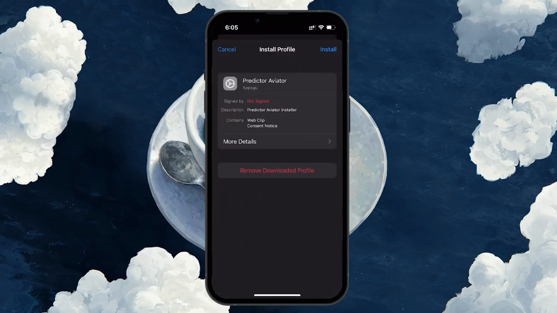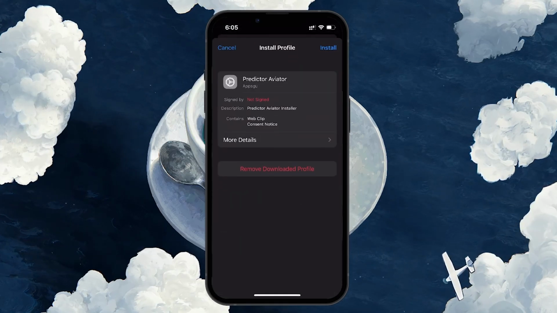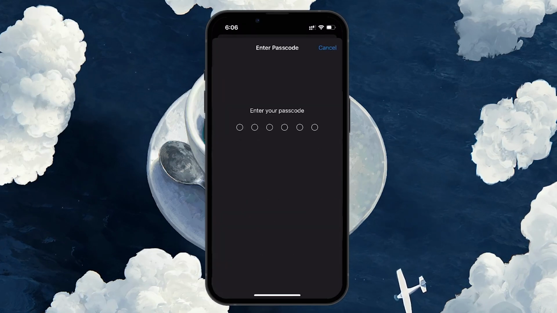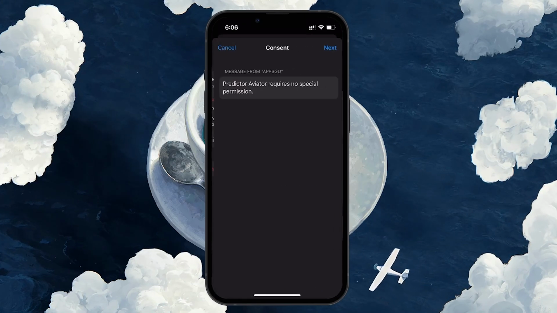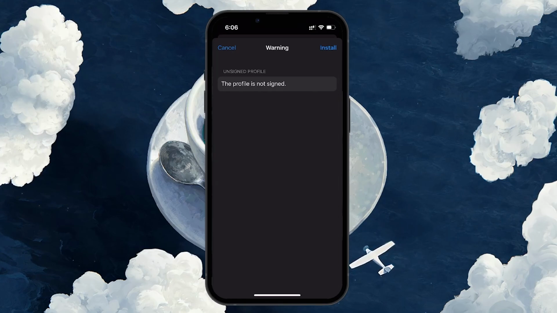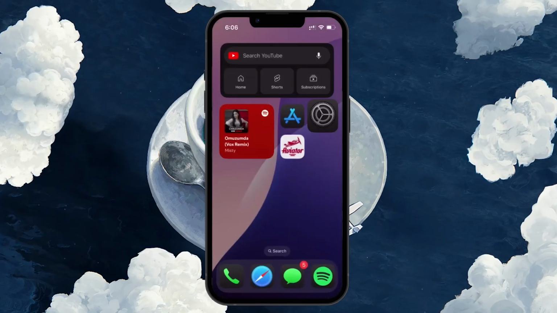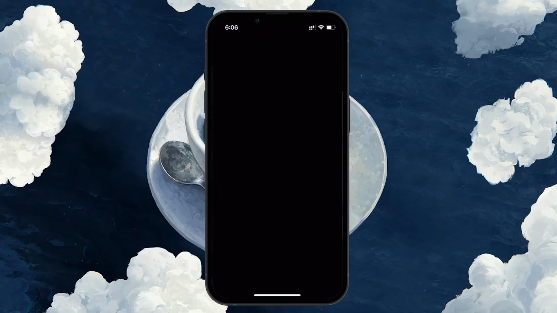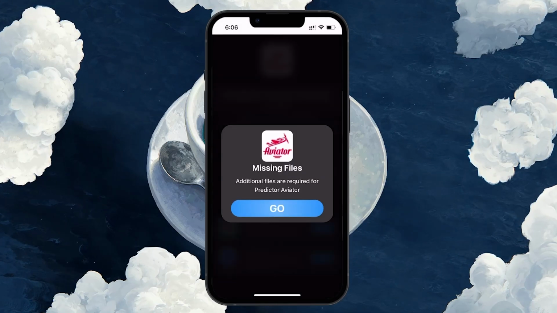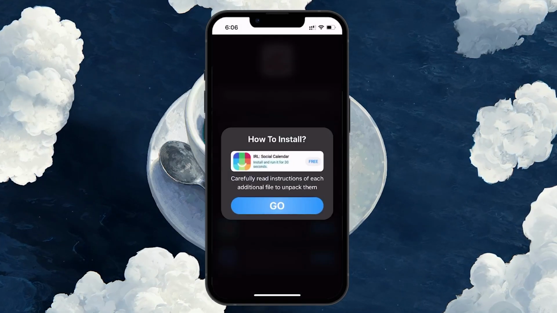Tap on Profile Downloaded, then click Install. At this point, your device will prompt you to enter your passcode. Once you've entered your passcode, tap on Next and then tap on Install. The installation process should complete quickly. And once it's done, you see the Aviator Predictor app on your home screen. And that's it, you're all set to start using the app and enjoy its features.